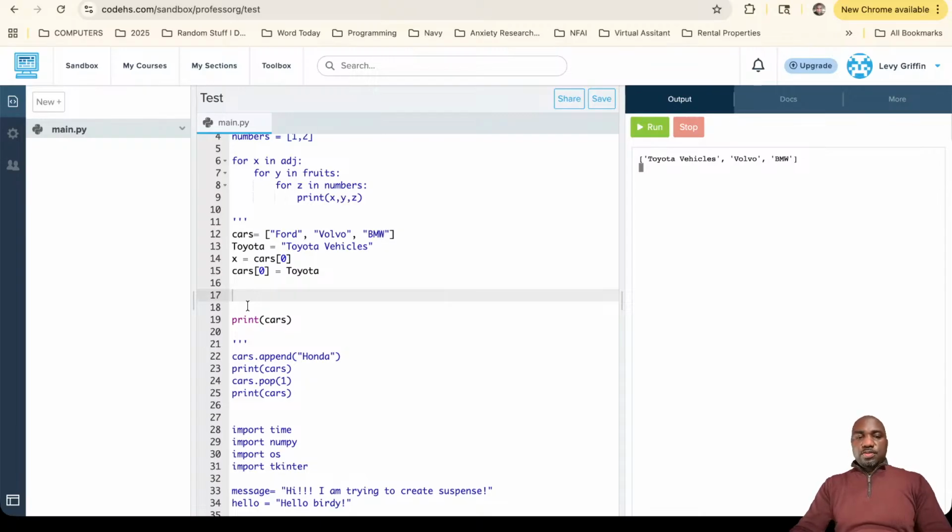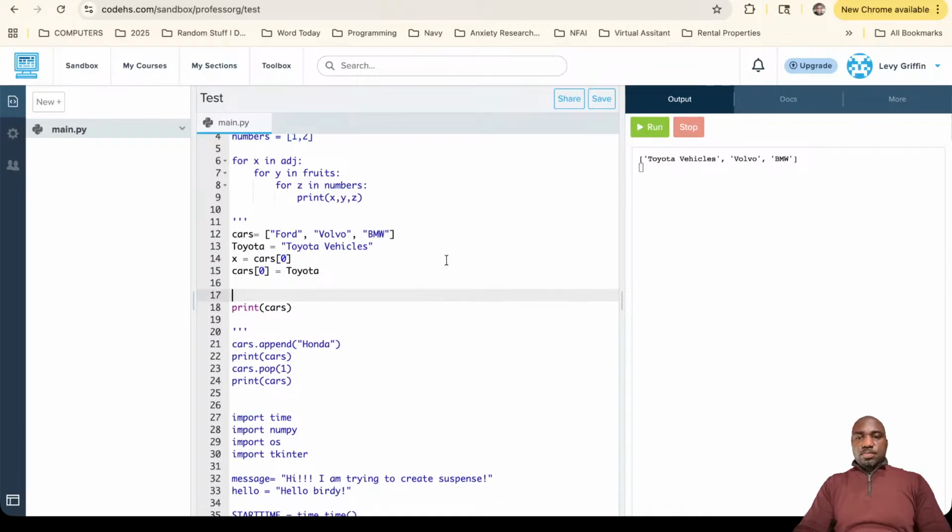That's right. We got the list again, just with Toyota.